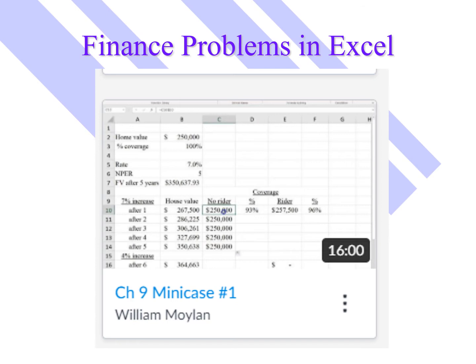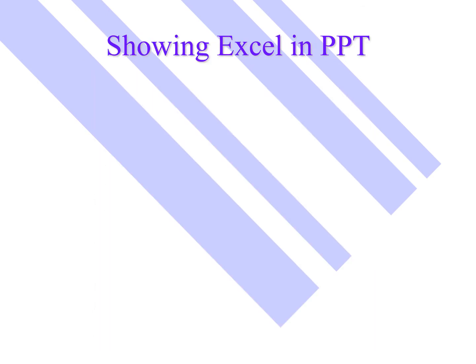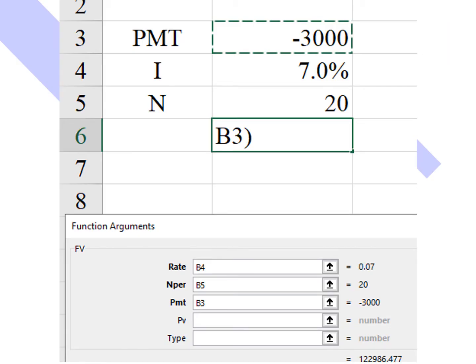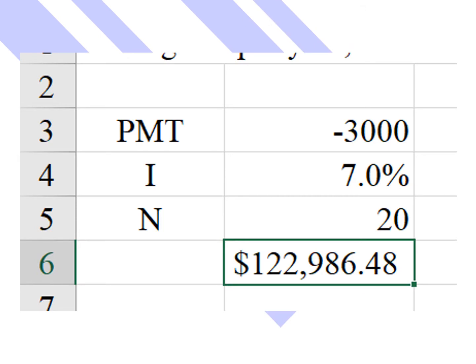And so you see here, that's a 16-minute video answering the Chapter 9 mini case problem number 1. But sometimes I want to show the solutions in PowerPoint, and I can't be working through Excel, but what I can do is show the screen captures and just paste them in. So here was a question: what is the future value of a $3,000 investment earning 7% per year over 20 years? Those are all of the numbers. There's the formula, and then I show the students that, blow it up so they can see exactly what goes where, and there's the answer. So I can use PowerPoint to actually give Excel instruction.